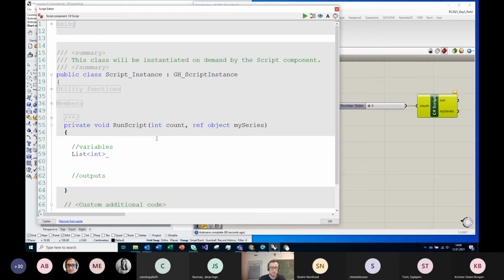I will call it series equal to new list integer and empty brackets. So this is C# syntax. This is a type. This is a type. Here we have a constructor, empty brackets. Remember, here is empty, and semicolon at the end, the most important thing in C#.